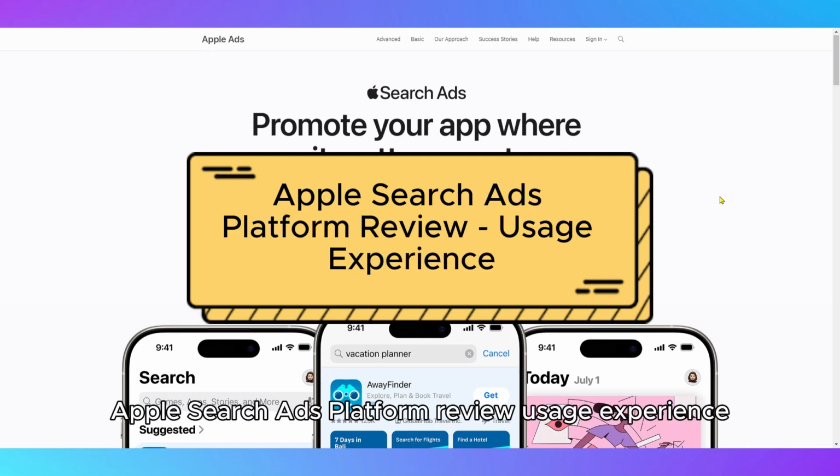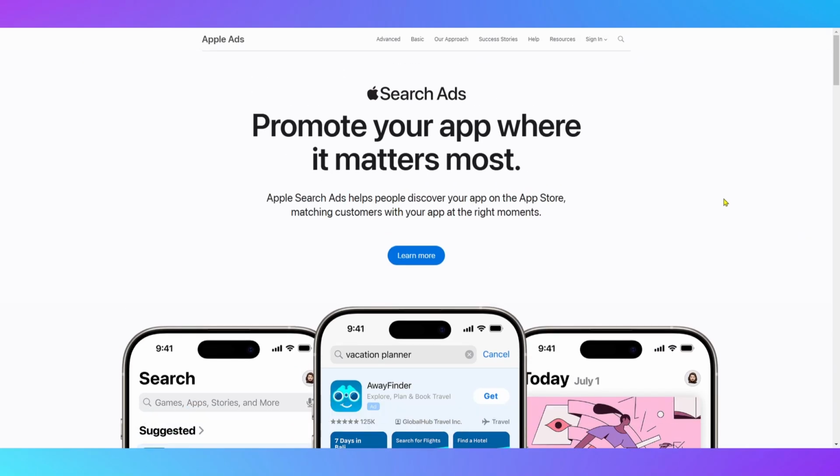Apple Search Ads Platform Review, Usage Experience.